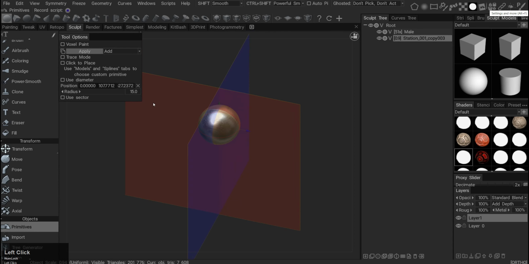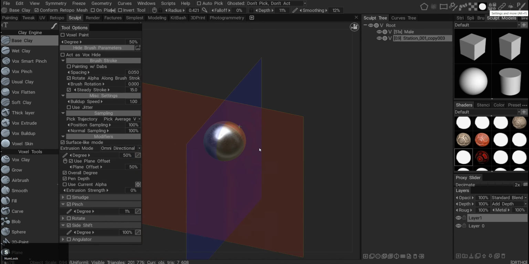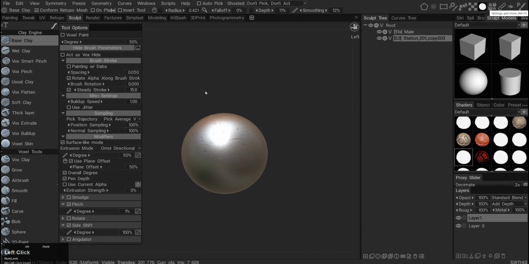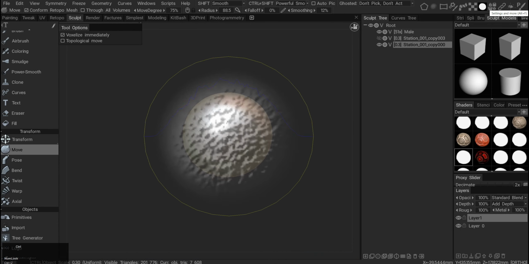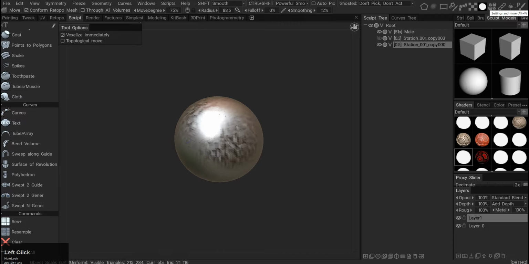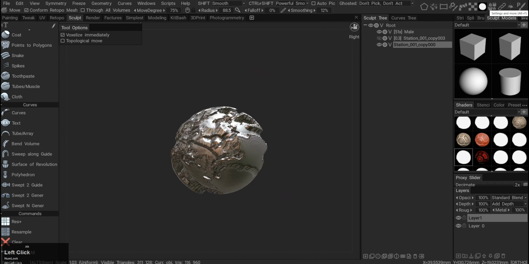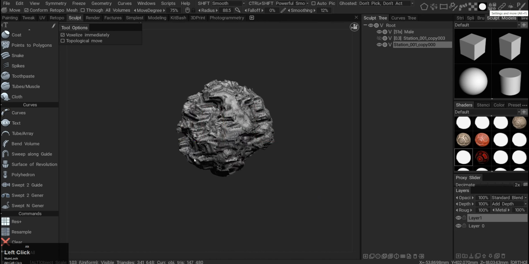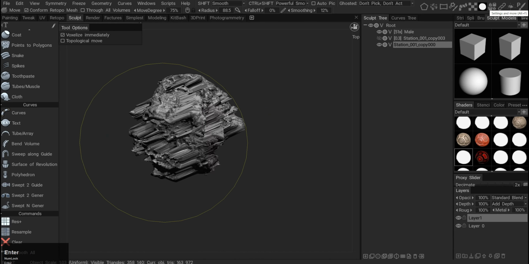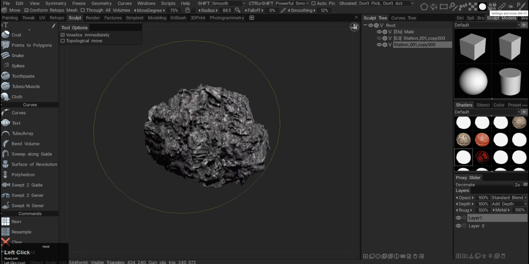Here I'm starting with the primitive tool, so I created a sphere and applied it to a layer. Now I'm starting to use the move tool, and this is pretty much how I create this asteroid in a matter of minutes really. I used the move tool with different types of alphas and started to displace this whole thing.